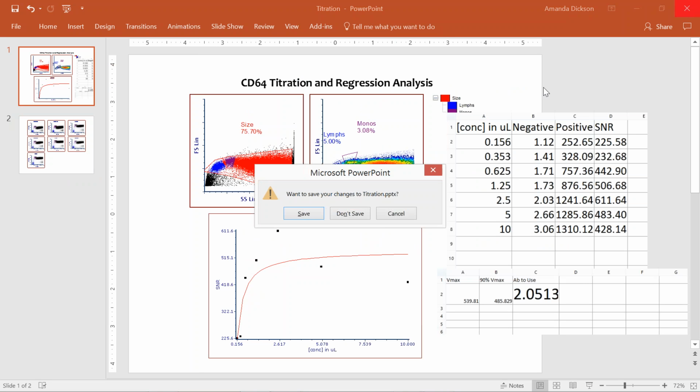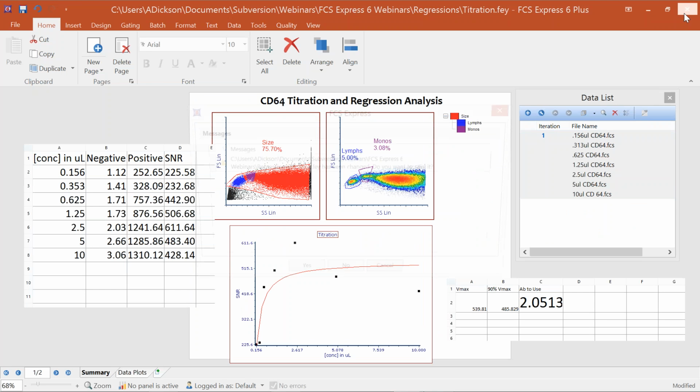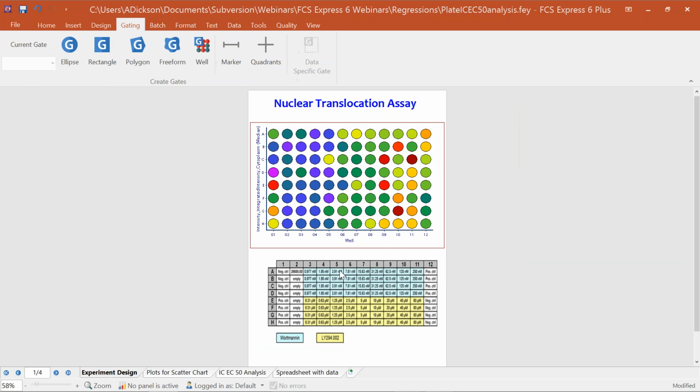All right, so I'm going to close this PowerPoint and move on to our third example, which is actually using imaging data. So we'll close this. And just briefly, we're not going to go into building heat maps. We actually have detailed webinars on that as well. I just want to give you an overview of the experimental design on this page.